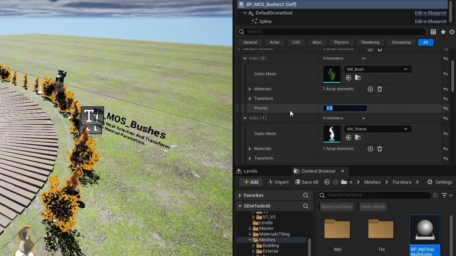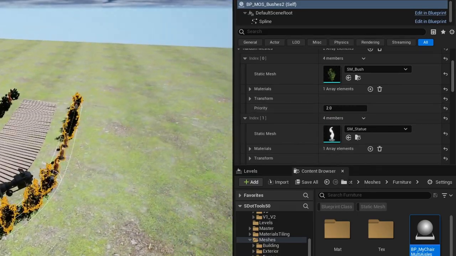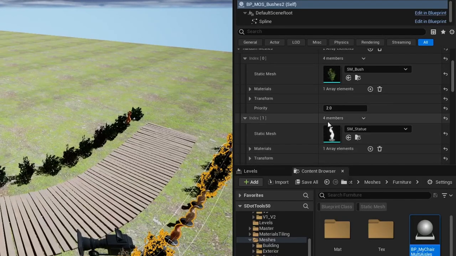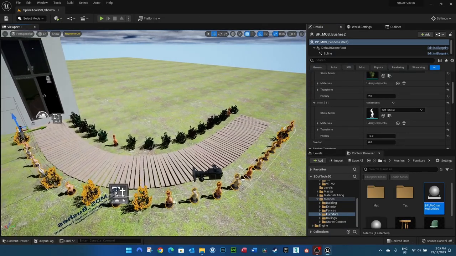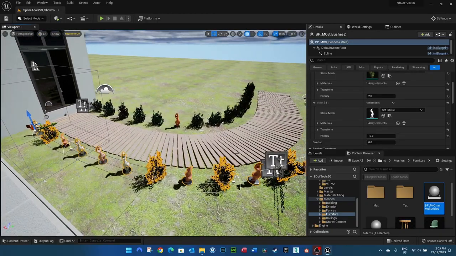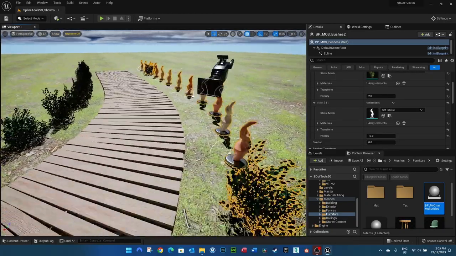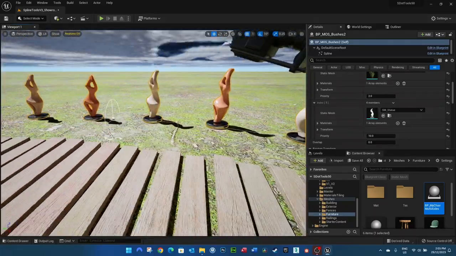The priority values will determine which mesh will be more likely picked. It is random. That means many bushes can appear next to each other. Setting the priority of the statue a lot higher than the priority of the bush will make the majority of the meshes statues. You can see that each statue has a slightly different tint and rotation.